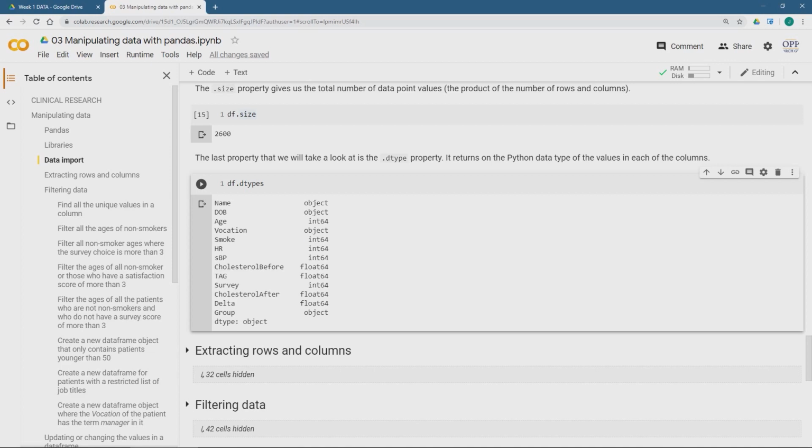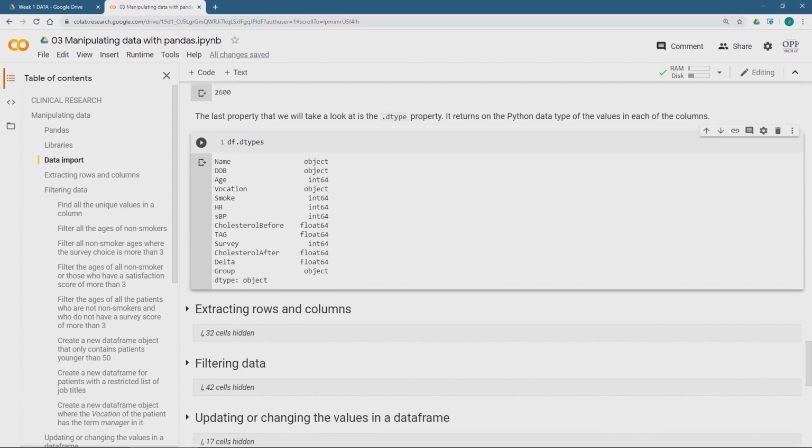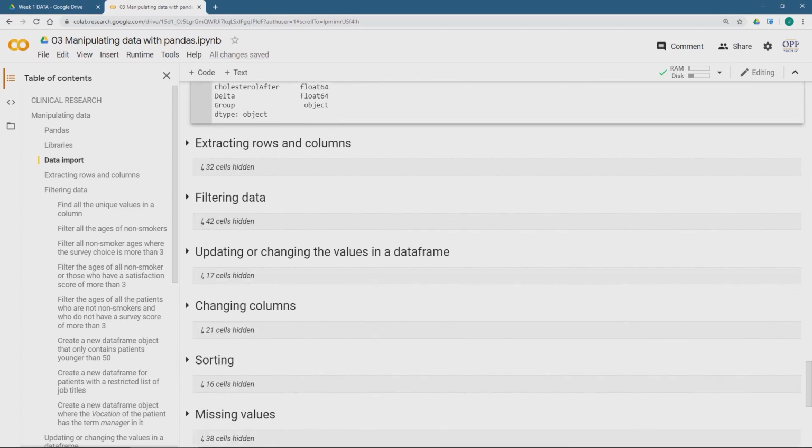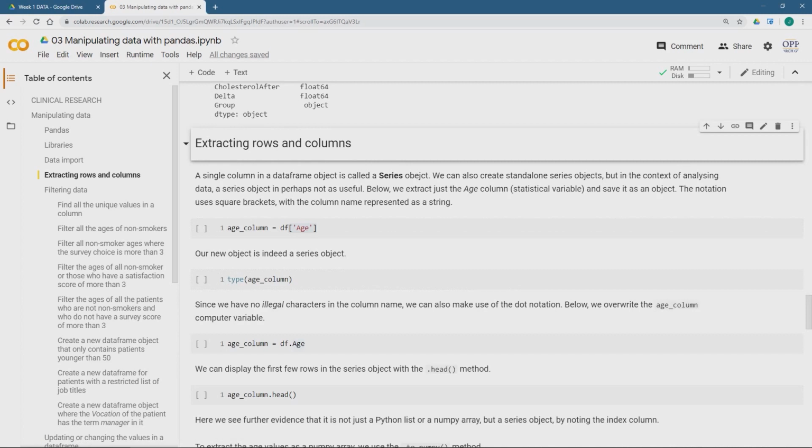Okay, systolic blood pressure, it says float64, that's decimal point values, so that was correct. Survey, it sees as int64, that's wrong, because it's a categorical variable. And so on and so on. But it gives us an idea of what Python, or Pandas, is seeing, and we have to work with that. So that's very important, the dtypes.